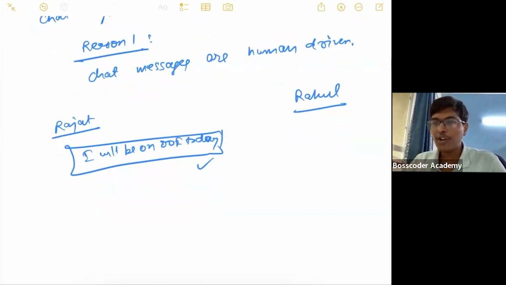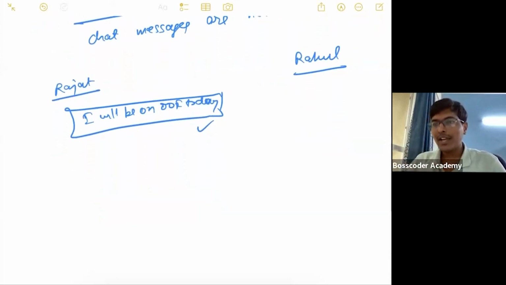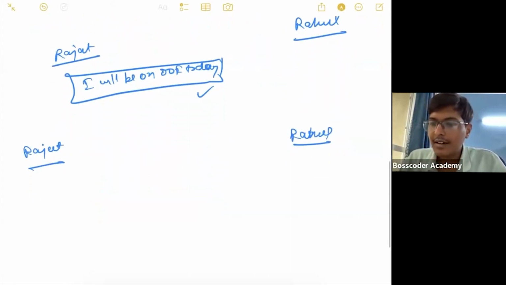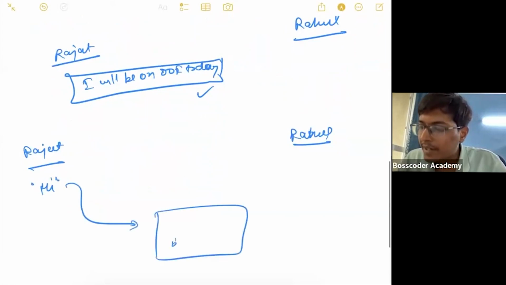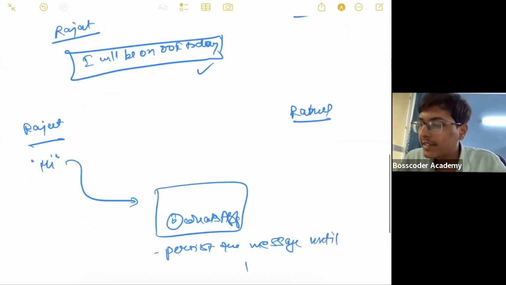WhatsApp has a DB for a short duration of time, right, Rishabh? We are not saying WhatsApp does not have any storage at all. If you remember what we discussed, if Rajat is sending a message to Rahul, if she's sending a hi, then WhatsApp will persist it. It will store the message until the message is delivered.